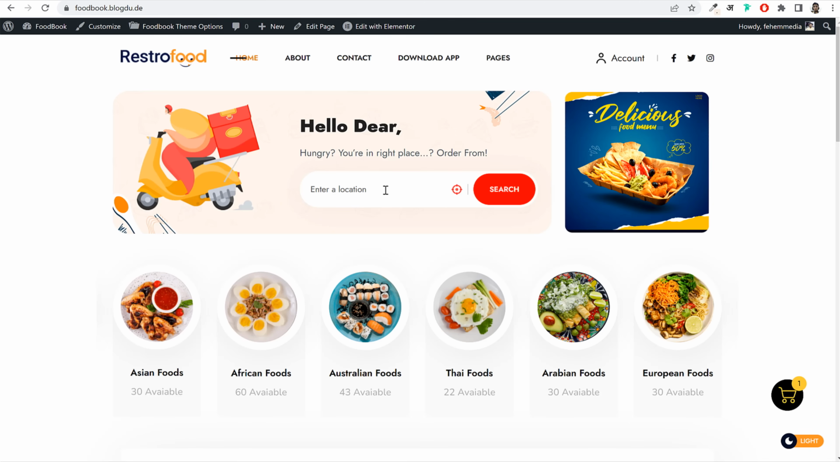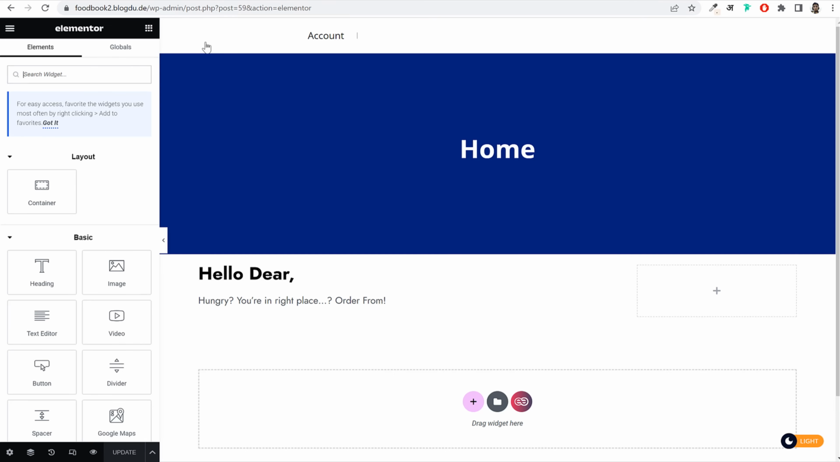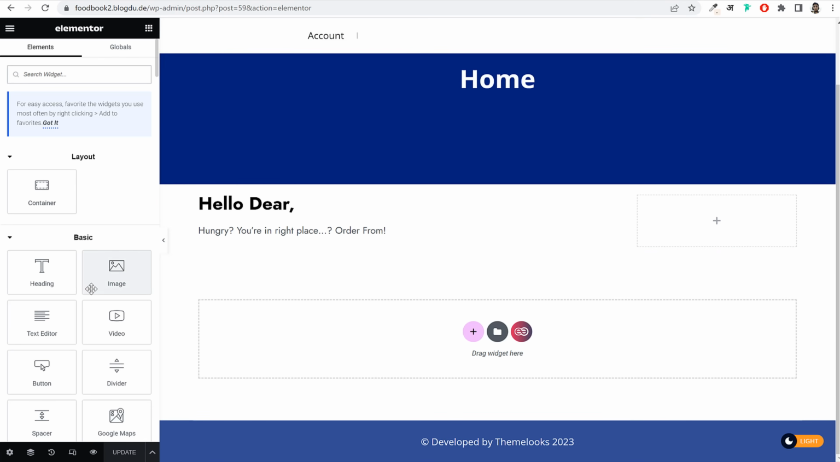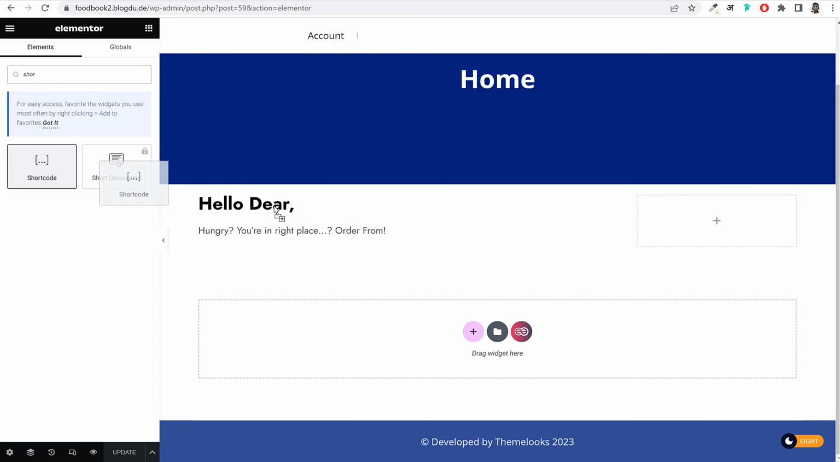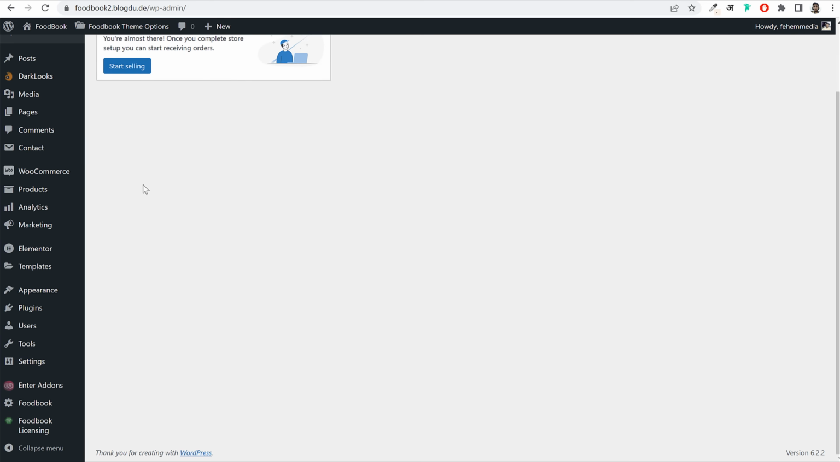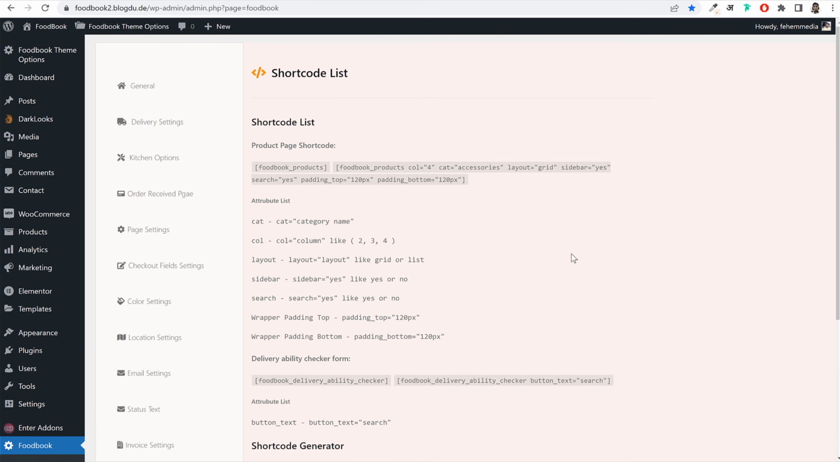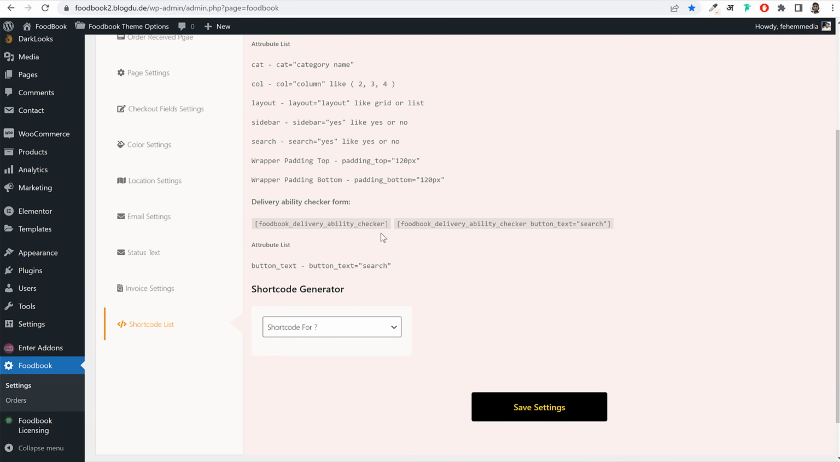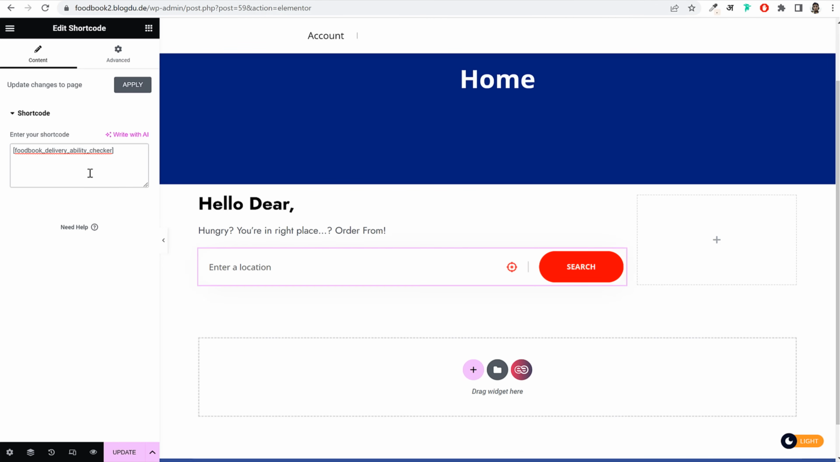Then after that, below this, we have this search bar. For this, we'll have to use a shortcode. So search for the shortcode widget, and drag and drop it over here at the bottom. Now to get this shortcode, come back to your dashboard. Under your dashboard, we had this FoodBook settings and we had this shortcode option at the bottom. Under the shortcode option, you will see this is the one that we need, the FoodBook delivery availability checker. Copy this shortcode, come over here, and paste in this shortcode. You have this search icon or search bar over here.